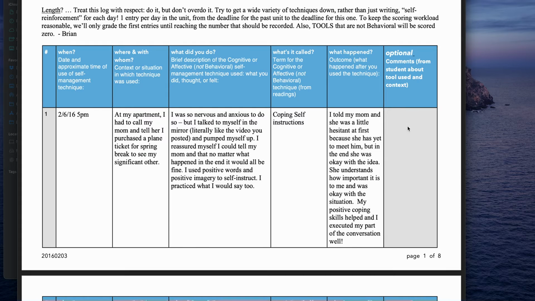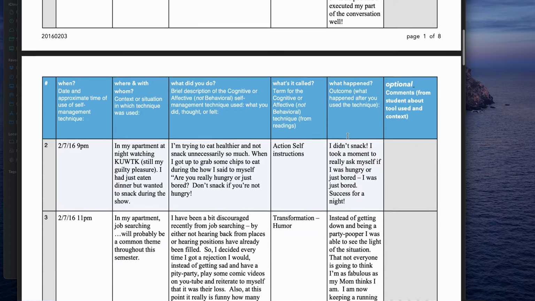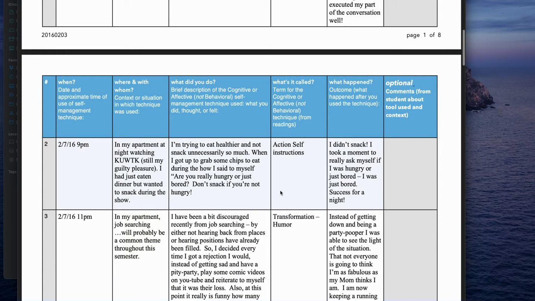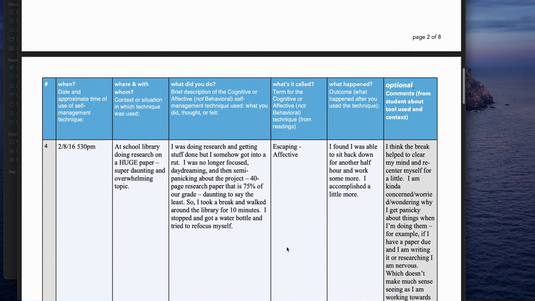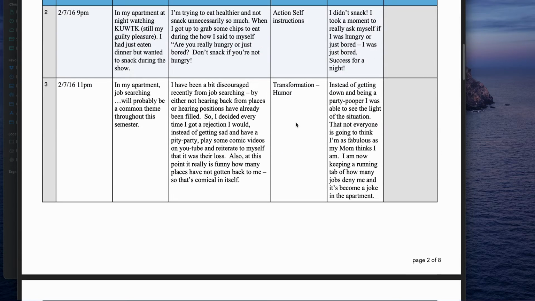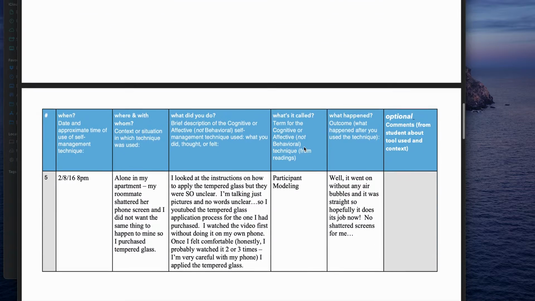And this is just in case there's something else you wanted to say. This could be an analysis of your use of this technique, and maybe you could use this space to describe how you might use it differently next time. The same thing here. We have some action self-instructions, an affective technique of transformation. Well, actually, I'm going to have to look and see if that's an affective or a cognitive technique, because I can see it in both. But whatever I said in the readings, escaping and all the rest.